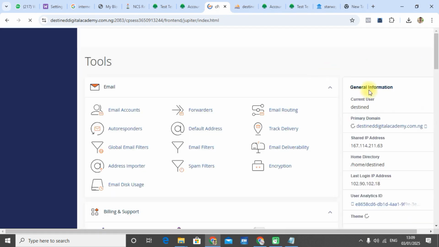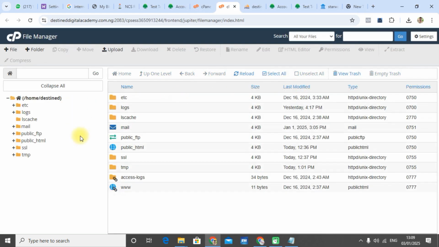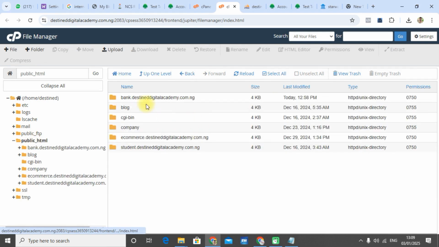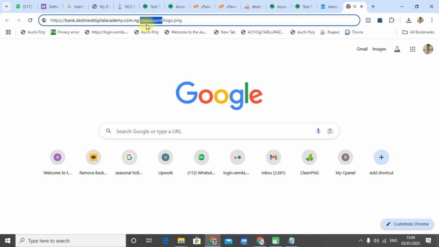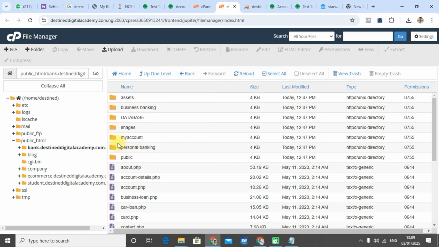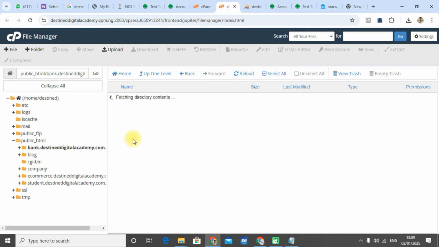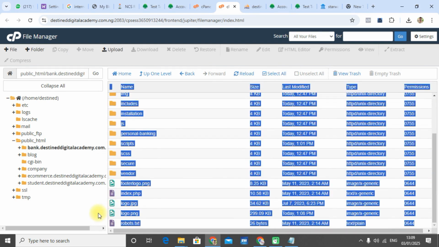Since we are trying to upload it from the dashboard, it's not working. We'll go to our file manager. Then we'll go to public_html. These are websites. Now remember, the logo is located in my account, inside my account folder. So we'll go to my account folder. This is it, my account folder. Then here we should be able to see that logo. So here is the logo.